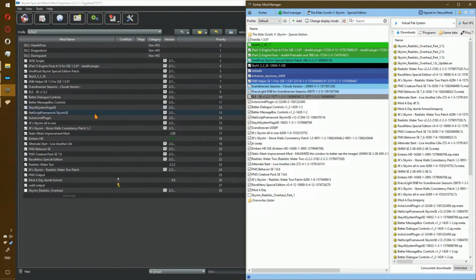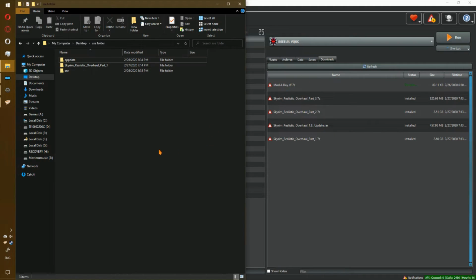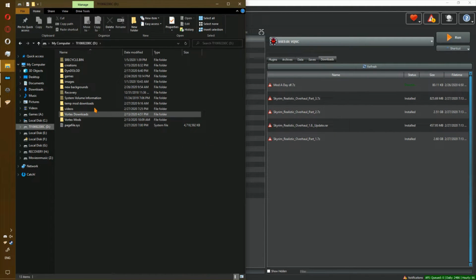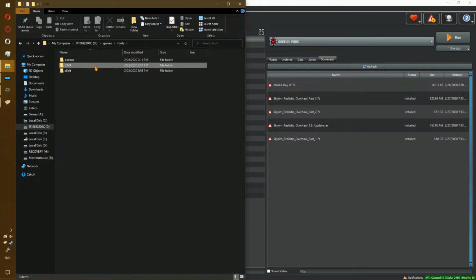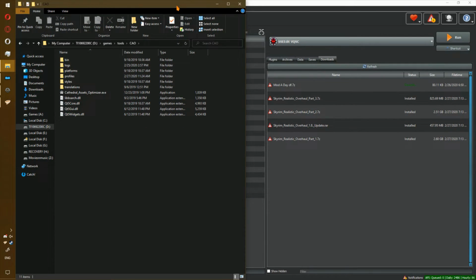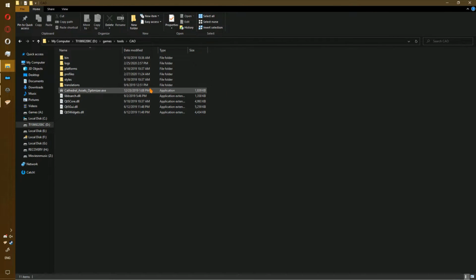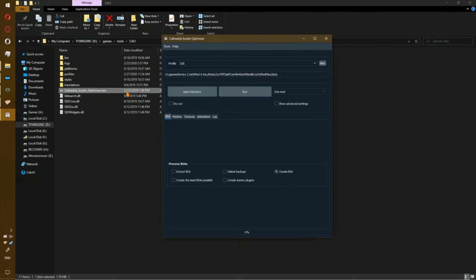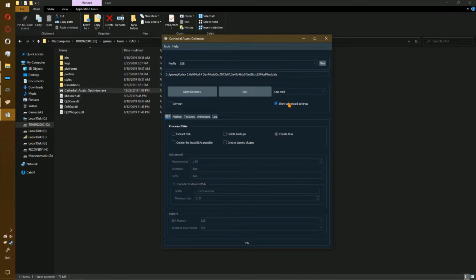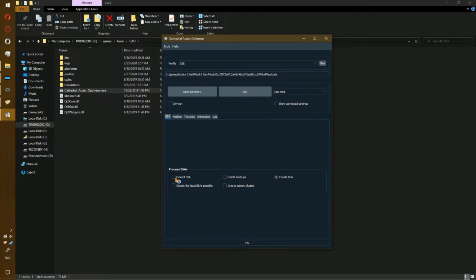Now that we've installed with any of your chosen managers, we're going to go ahead and process this rather quickly with Cathedral Asset Optimizer, CAO. So go ahead and go to your tools folder that you have it stored in previously, open CAO, and go ahead and in the settings of Cathedral Asset Optimizer, enable Create Empty Plugins.